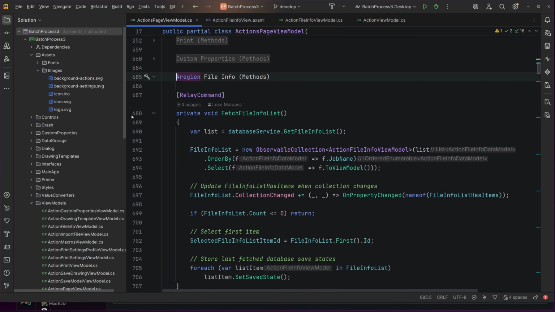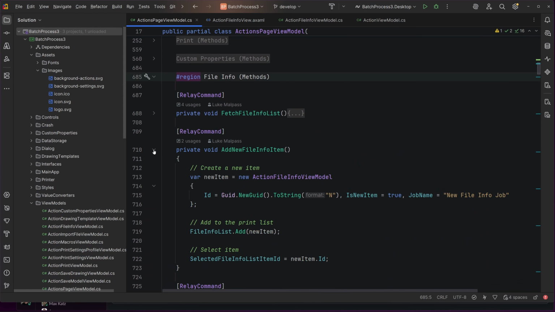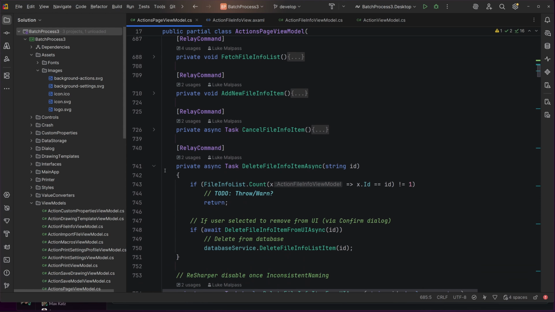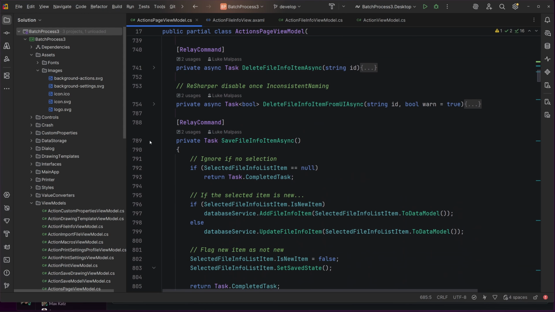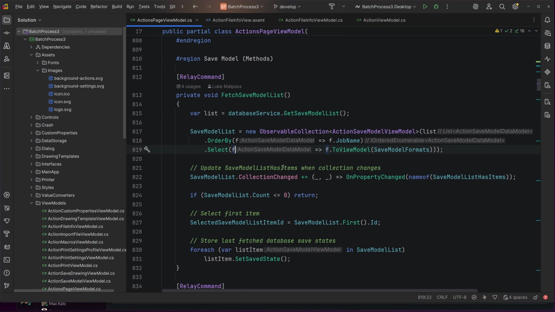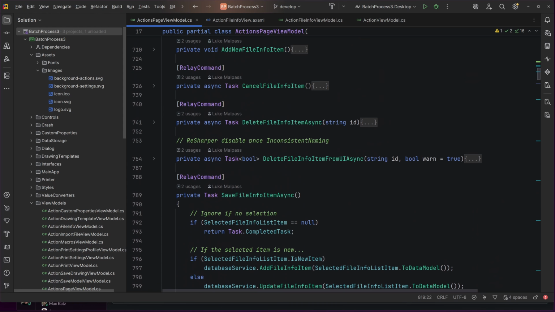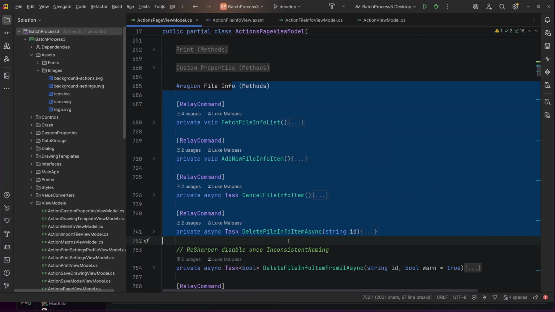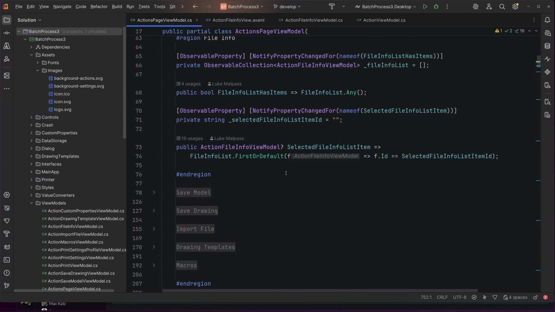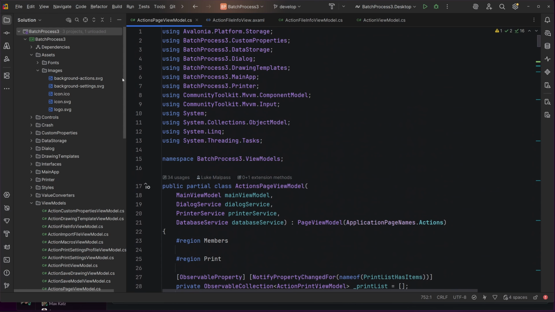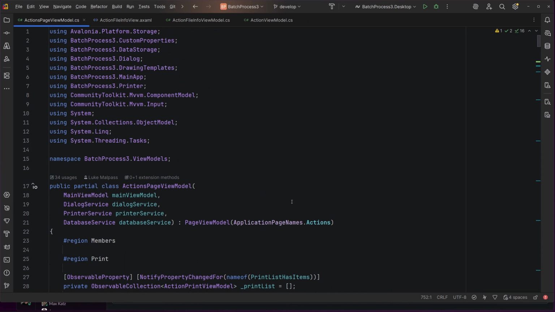So if we go into here, we have like fetch the list, add a new item to the list, cancel and edit, delete an item, delete it from the UI, save the item, and all these things repeat for every single item. So we have 6-7 times this repeating plus more. So we really want to make this into a sort of generic class to slim down all of this.